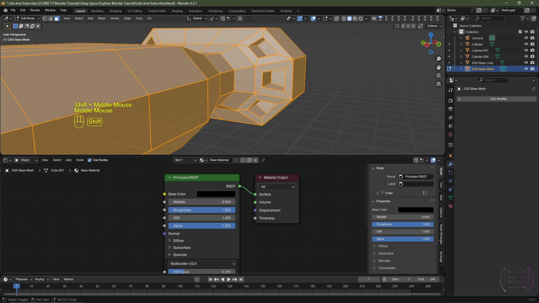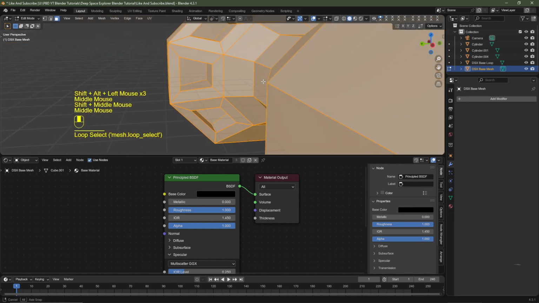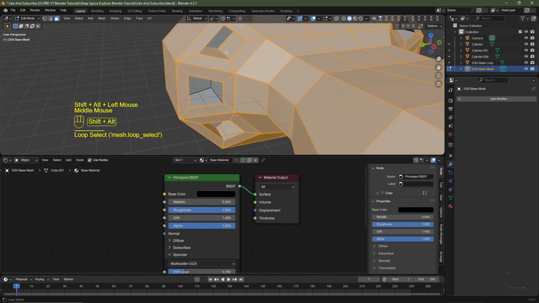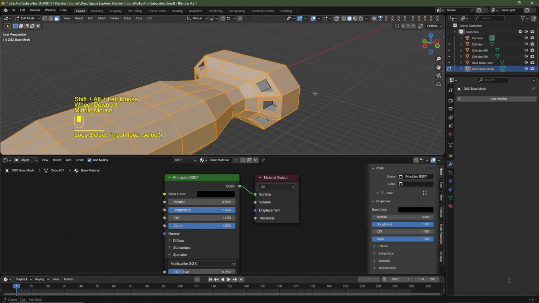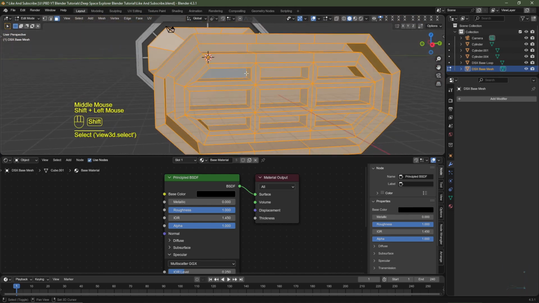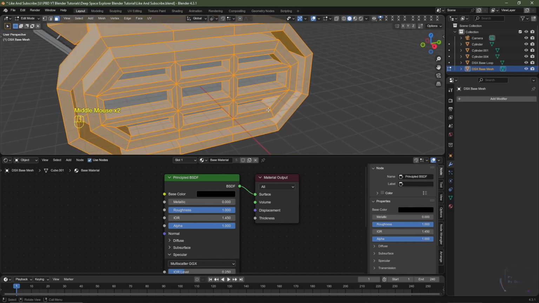So I'm going to hold down Shift and deselect these faces. I'm going to hold down Shift Alt and deselect these face loops here. I'll do the same for the other side. So hold down Shift, left click, deselect. Hold down Shift Alt and left click and deselect these face loops here. Also, let's spin it round. I'm going to hold down Shift and deselect all of these faces. And I'm going to deselect these inner face loops too.